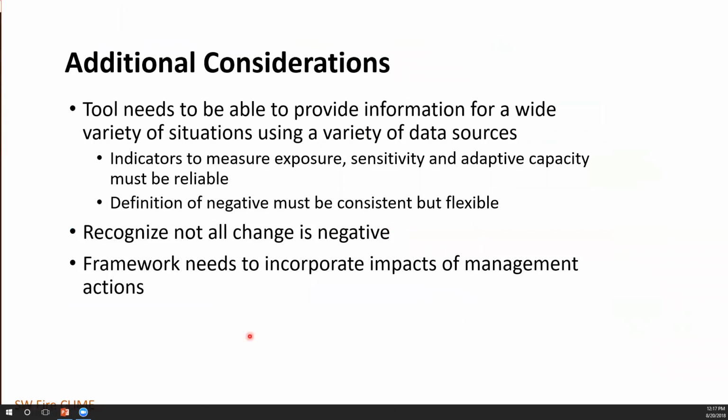We also had to consider a few other things. We needed the tool to be able to provide information for a wide variety of situations using a variety of data sources. I've already talked about how we can have a lot of variation in the data that's available, but also in that chart I just showed you, some of those interactions are going to be stronger in some ecosystems than others. And in some cases, some ecosystems might only be affected by certain interactions. And so we needed this tool to be able to take care of any of those contingencies, to be able to cover that.